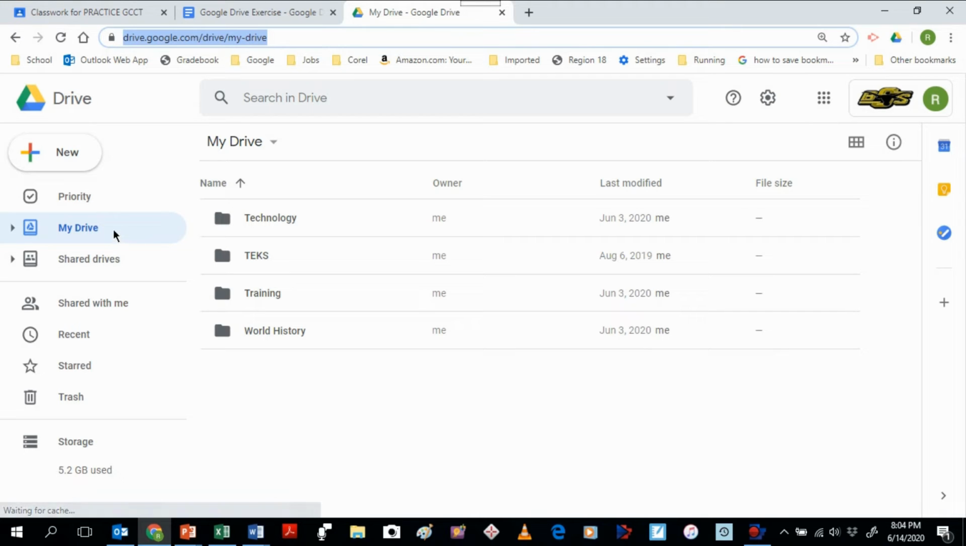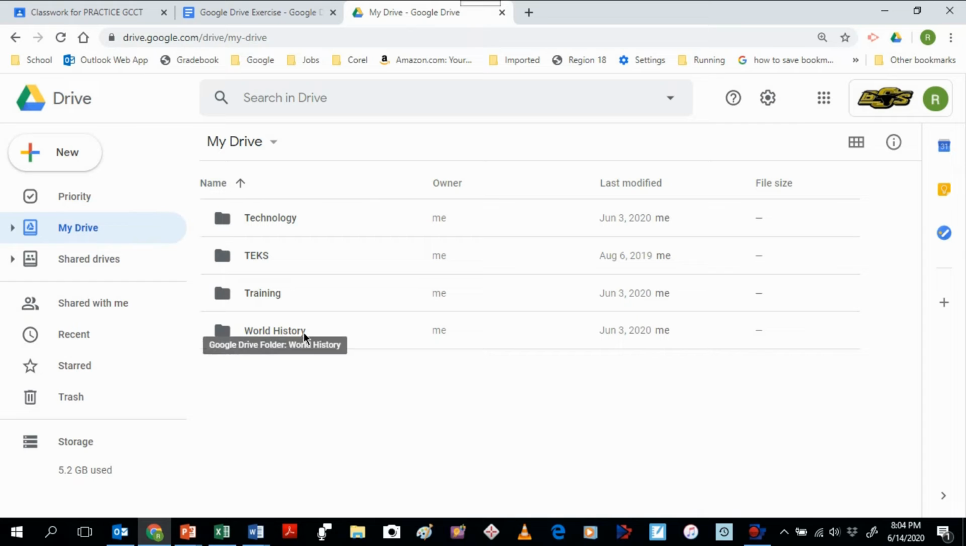Your My Drive should be highlighted. If it's not, left click it. And look, I've got 4 nice, neat little folders. That's all I have on my Google Drive. But if you were to double click one of these, you might see it's not quite so nice and neat. I don't know what you have there. This is what I have. I created these. Who knows what you have.